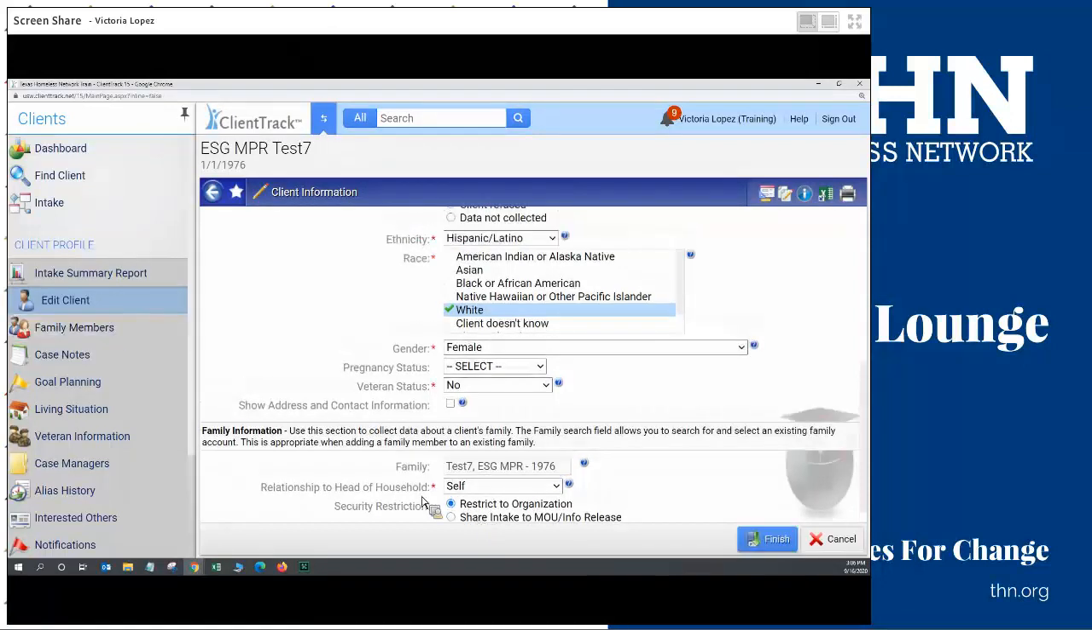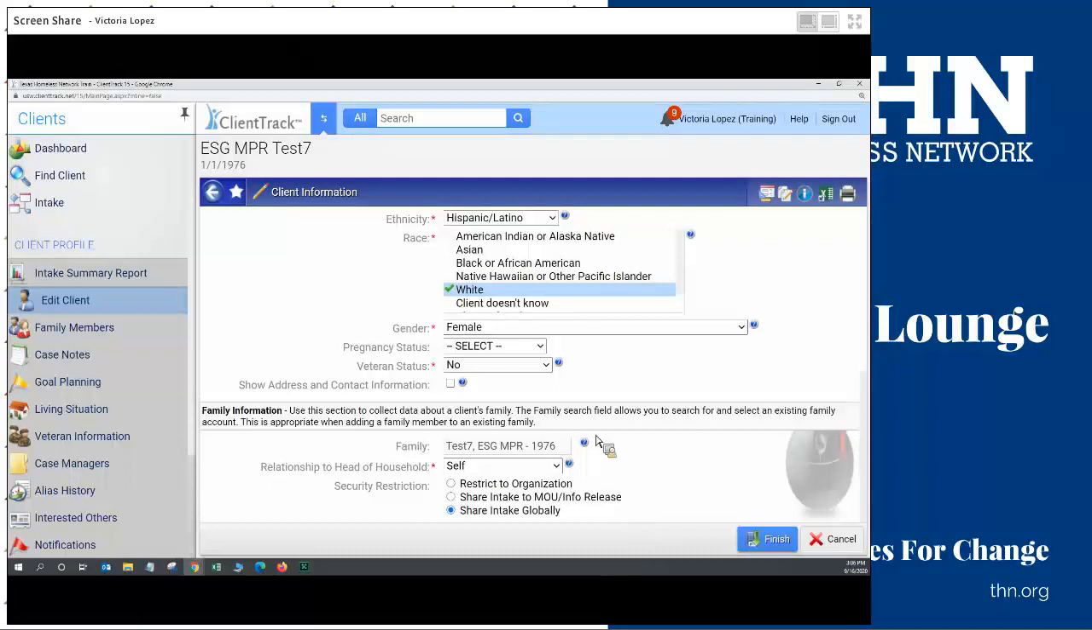Or the client record that is set to share intake globally may have multiple records, enrollment information, service information, referrals, that are from different agencies, from multiple agencies. And if we restrict that record suddenly, then other agencies are no longer able to see information that they may have put on that client record. So that can be a little tricky.